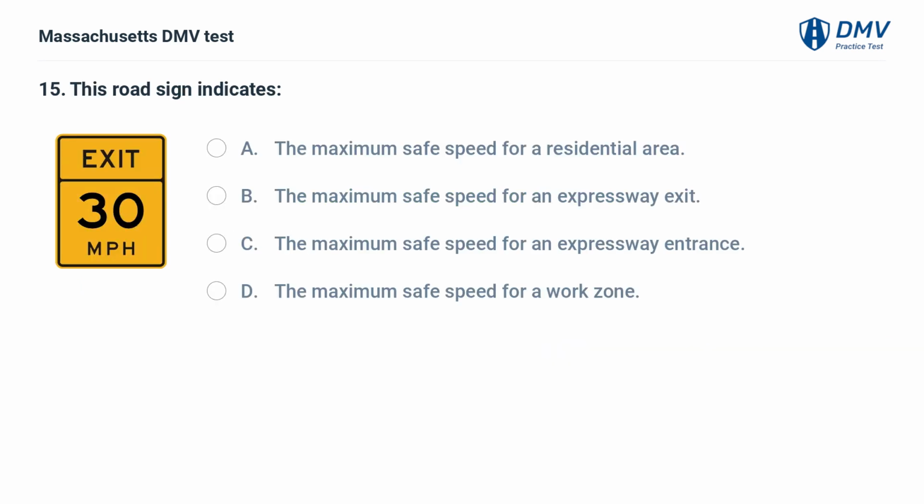This road sign indicates A. The maximum safe speed for a residential area. B. The maximum safe speed for an expressway exit. C. The maximum safe speed for an expressway entrance. D. The maximum safe speed for a work zone.